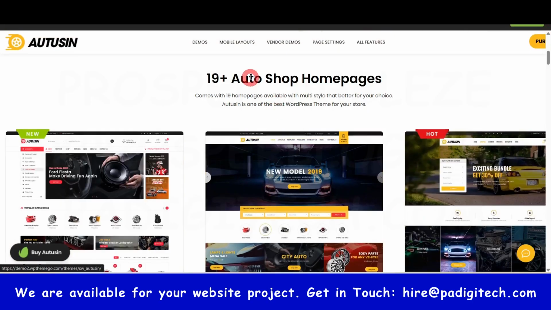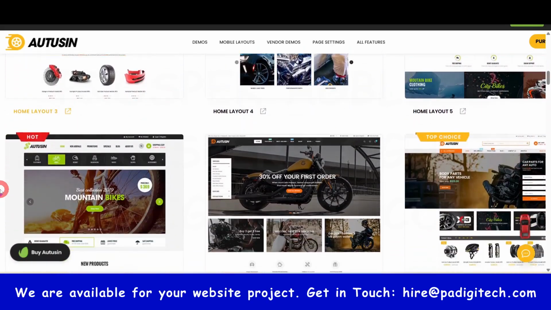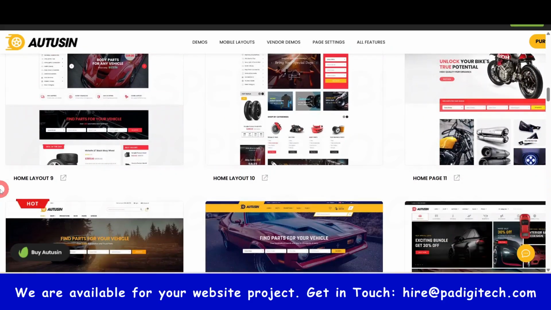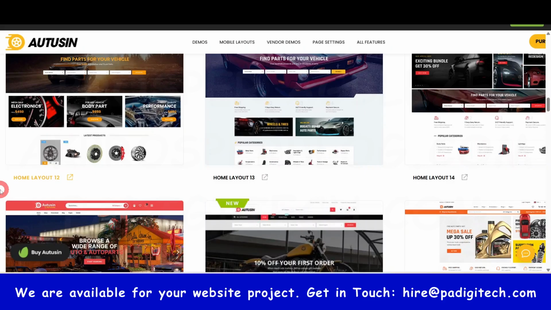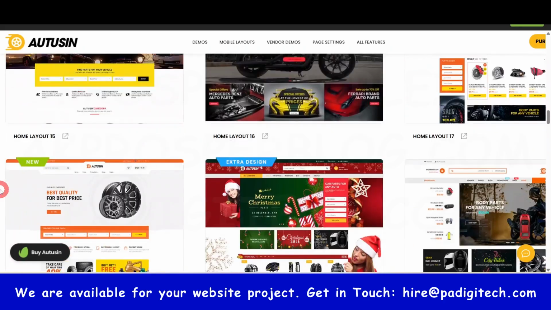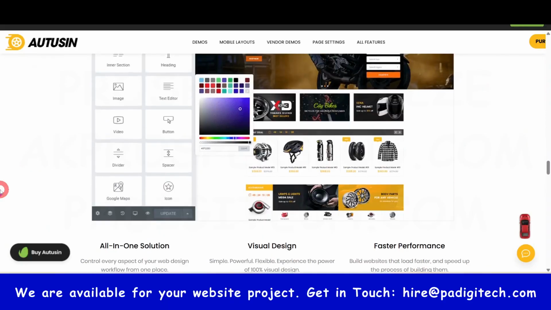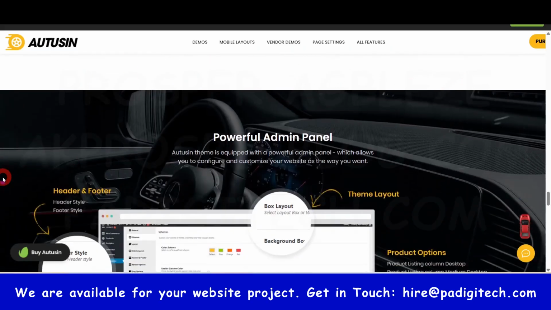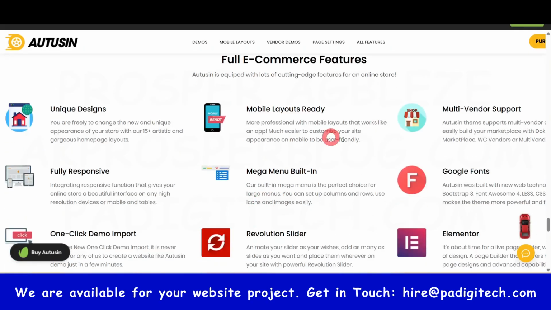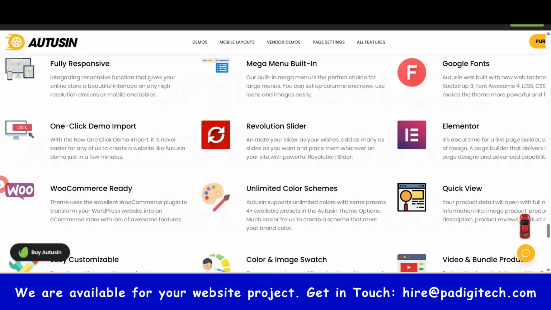So you can see 19 plus auto shop homepages that you can choose from. So if you are looking in the car niche or in the auto niche, and you want to create an e-commerce website, or a multi-vendor e-commerce website relating to auto, then this particular theme is what you should go for. All right, so you can see it works with Elementor page builder. You can use it to create a multi-vendor kind of website. It has a powerful admin section and every other thing that you will need to have that professional looking e-commerce website.